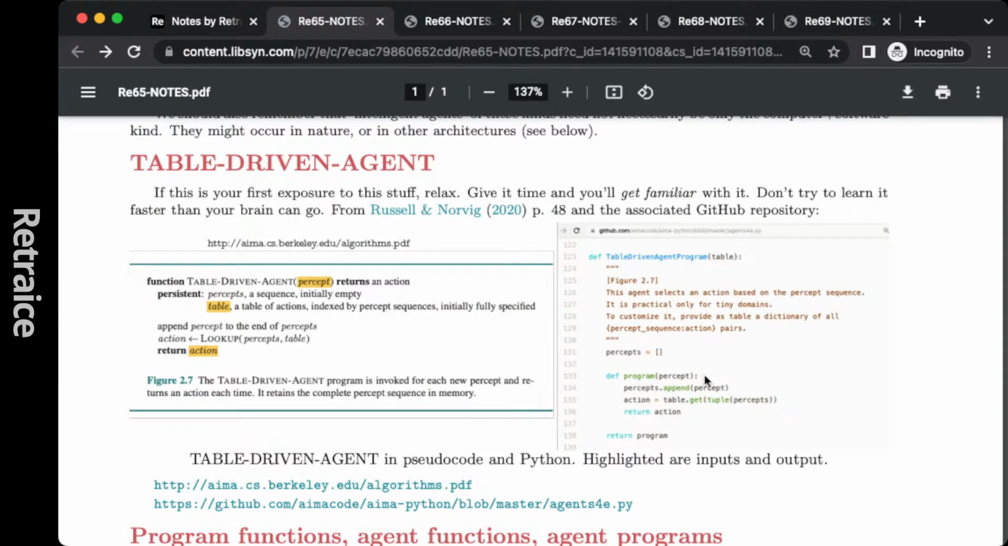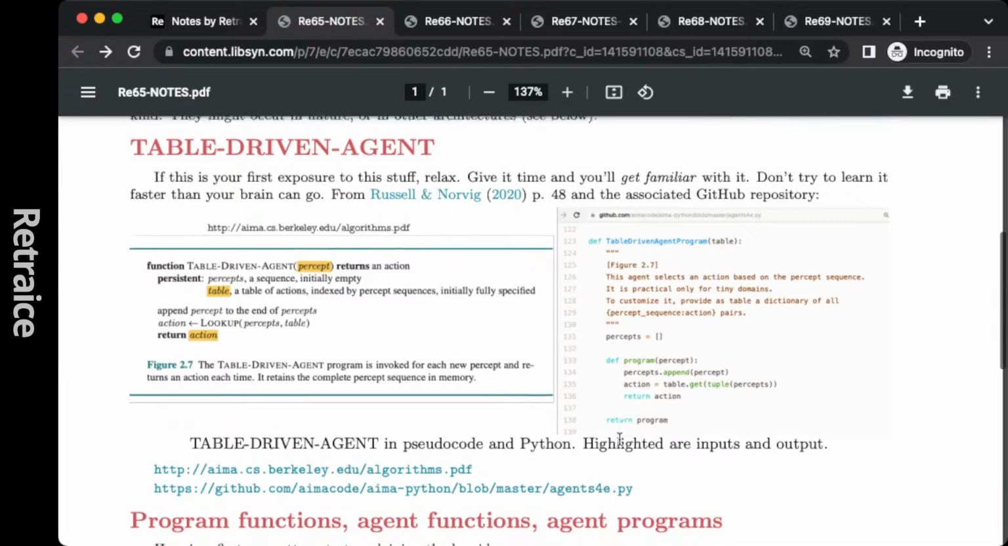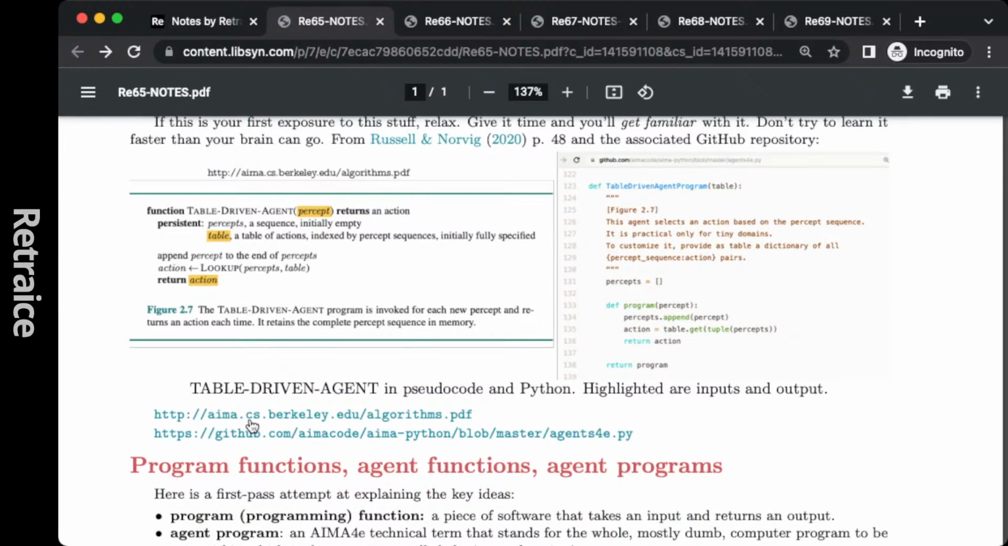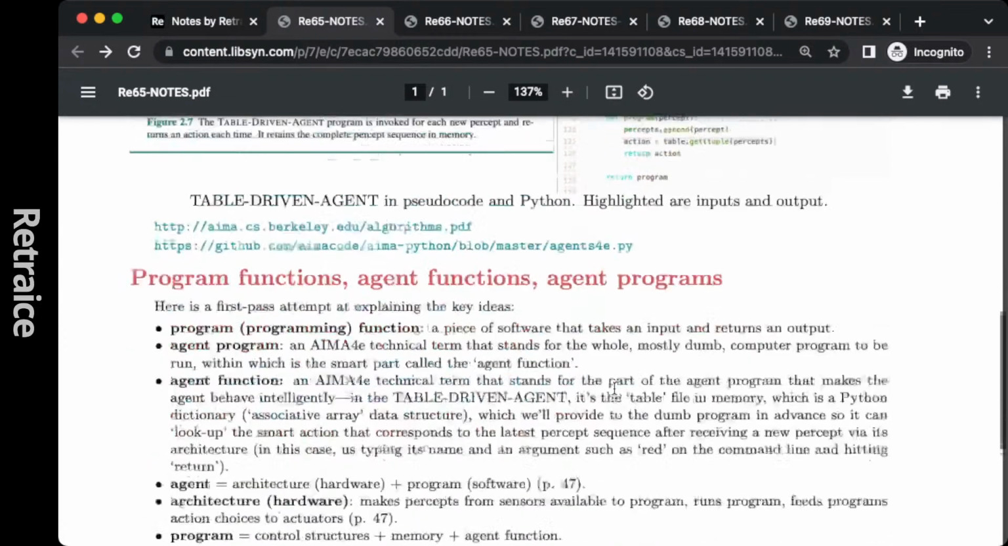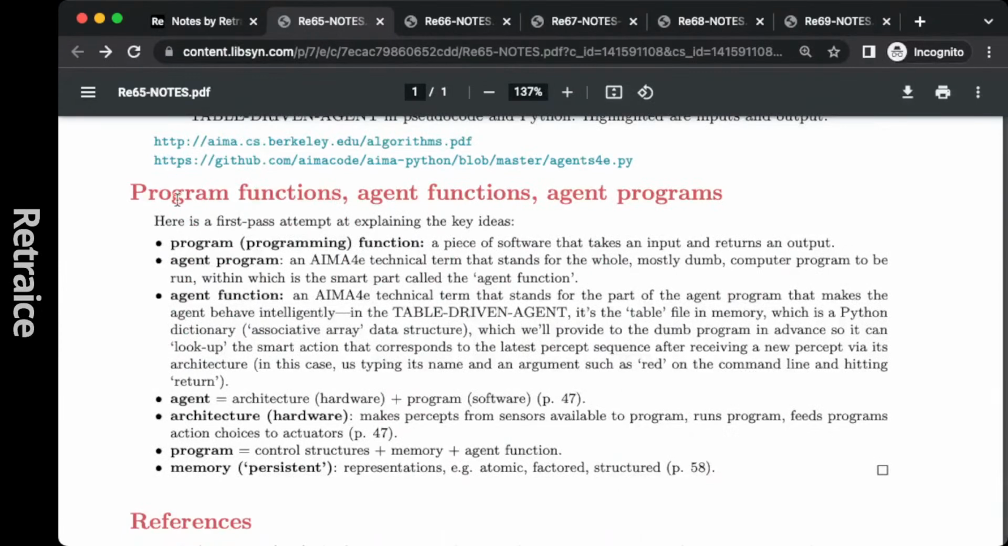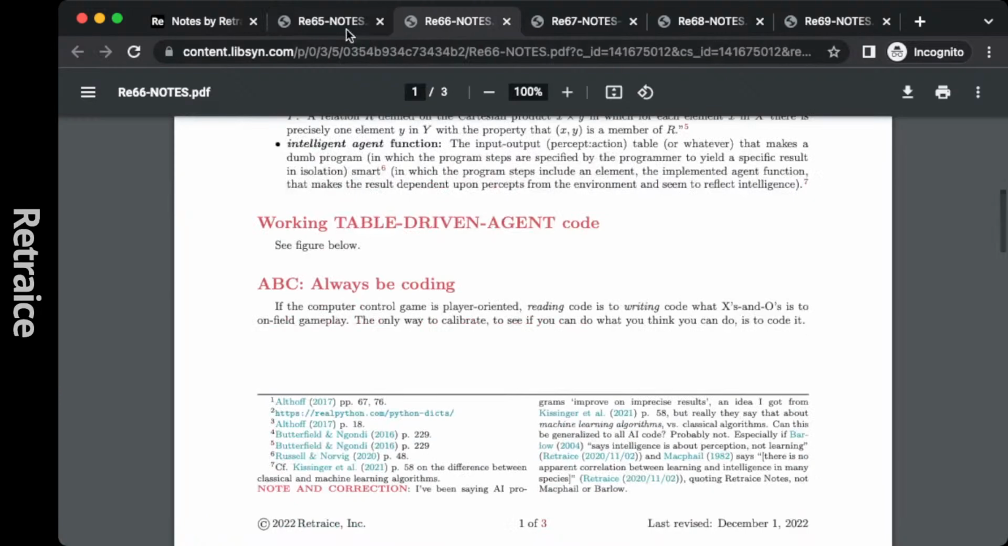But this conveys the same idea. You can get to these things from aima.cs.berkeley.edu/algorithms and their GitHub page, and AIMA4e.retrace.com will get you there. Links.retrace.com will get you to the official AIMA stuff as well. Here we talked about defining some terms. We're going to talk again about them in Re66 in just a second here.